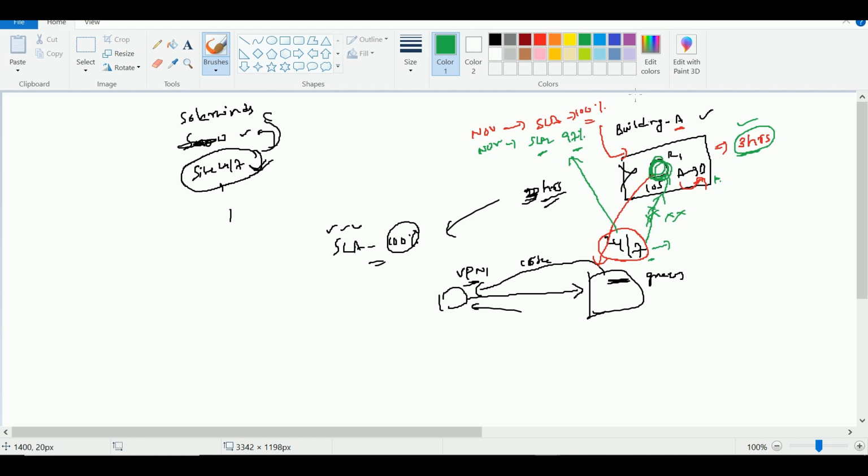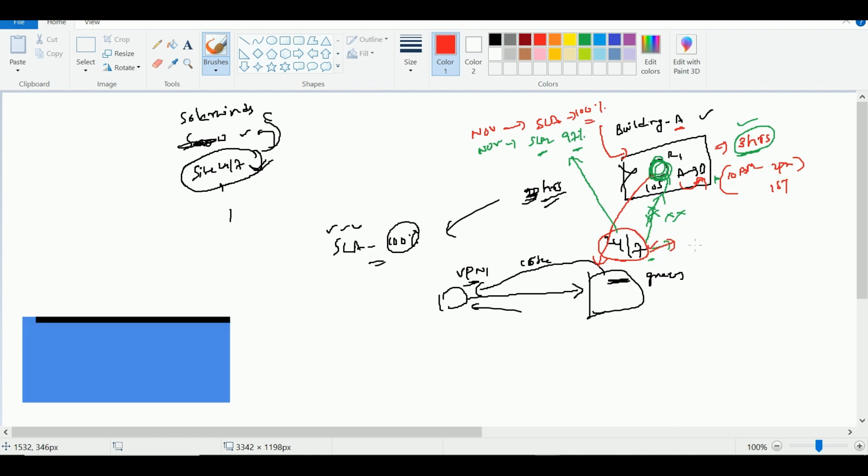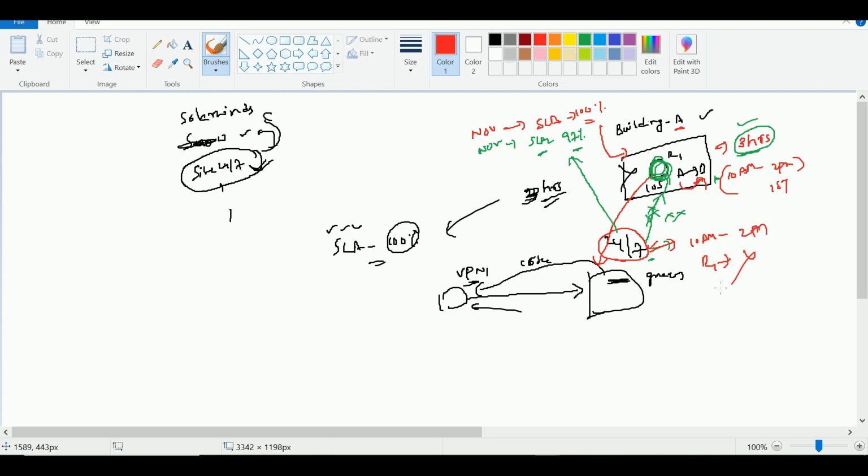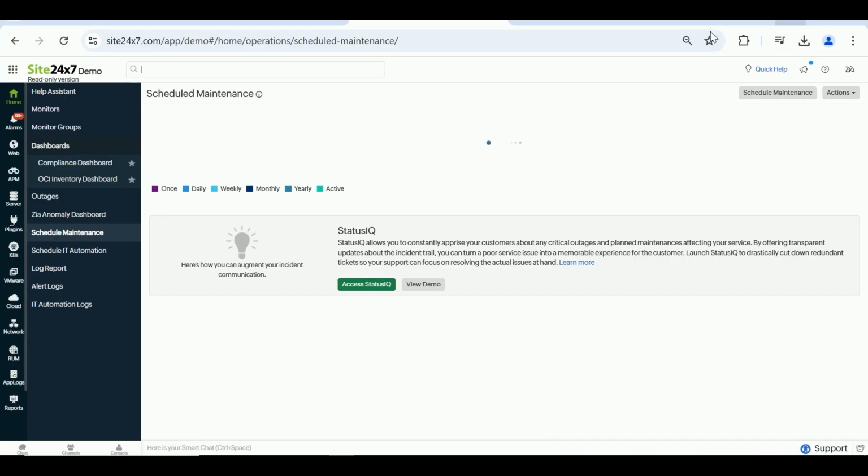So you stop monitoring. For example, the activity will start from 10 a.m. and end at 2 p.m. IST. I can go to this 24x7 tool and say from 10 a.m. to 2 p.m. for this router R1, please don't monitor anything. Then the scheduled maintenance comes into the picture.